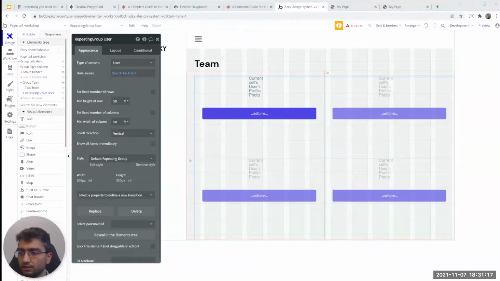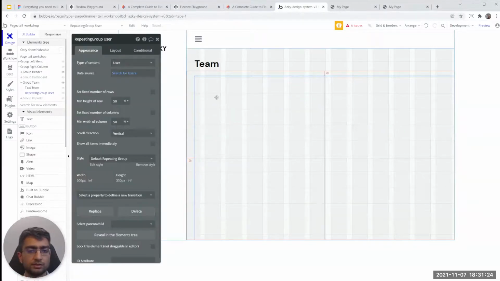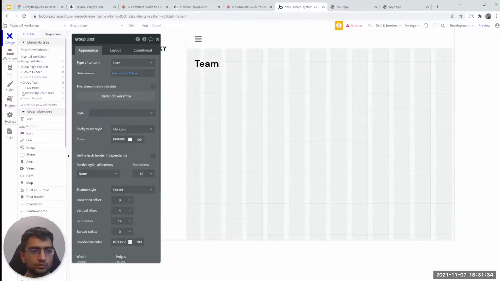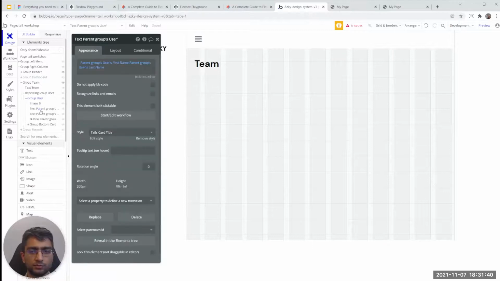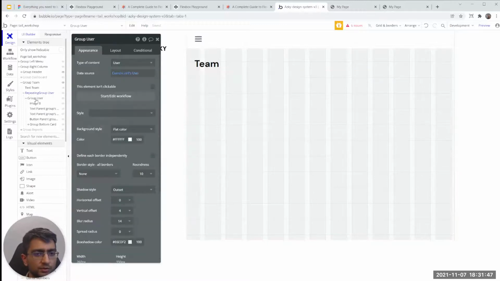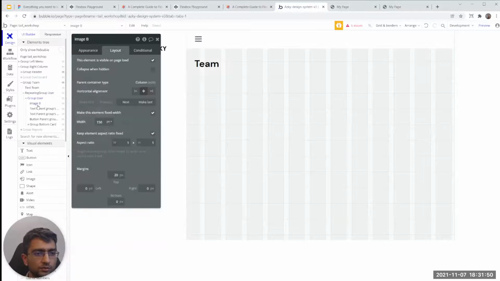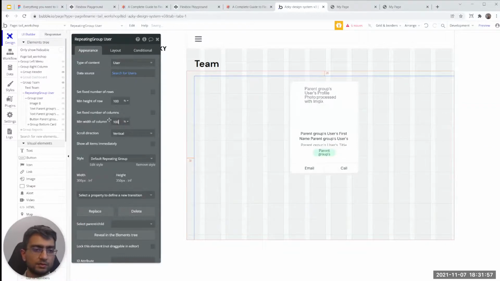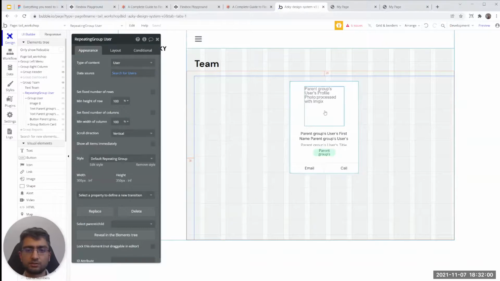Let me just take one second. I'm going to copy the card itself and focus more on the individual repeating group properties instead of designing a card. 100, 100, and let's see if copy paste works well. Where did it go? Group user. Where is it? Repeating group user, and we have group user. Image B, text parent, repeating group user. Oh, it is 100%. So I copied this to focus more on the repeating group knobs rather than re-implementing the card itself.